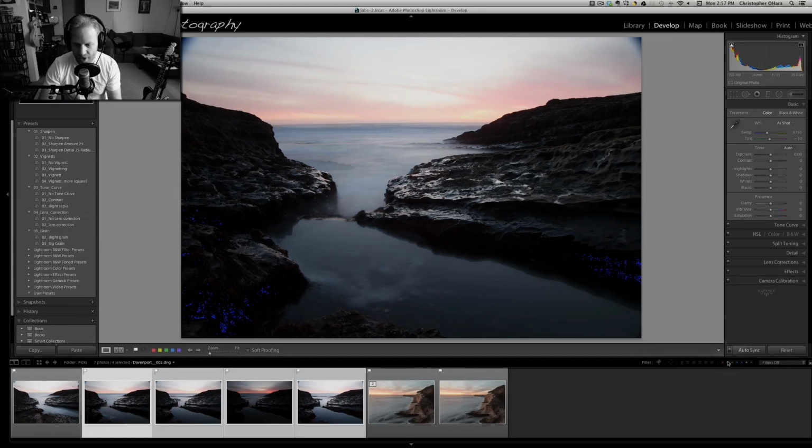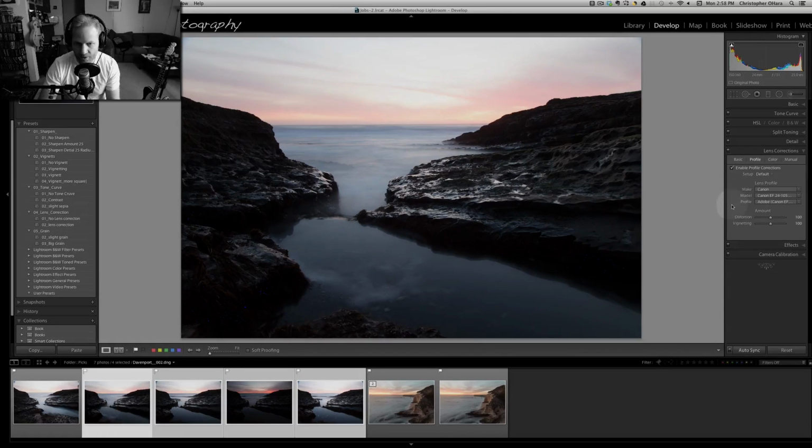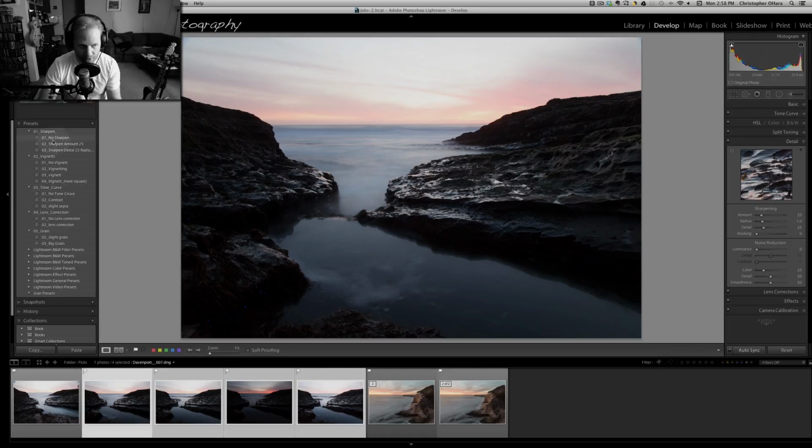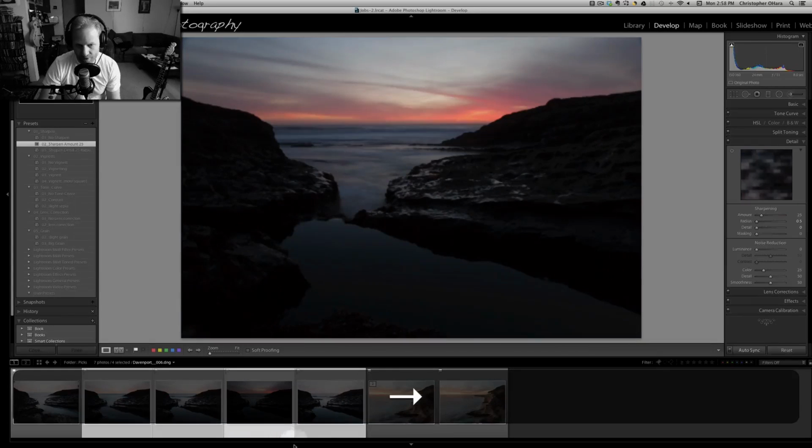So if I'm going to do just general edits, let's say like lens correction, I'll go in here and select my lens correction, and it's going to do that to all those images there. Maybe I want a little of what they call pre-sharpening. I have a preset over here for that. And so now that syncs all those images to the same thing.